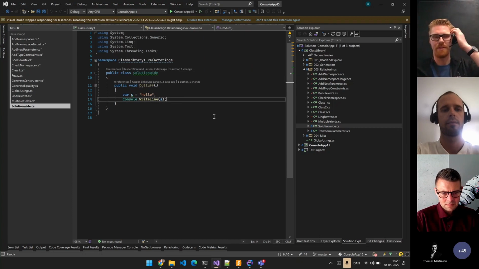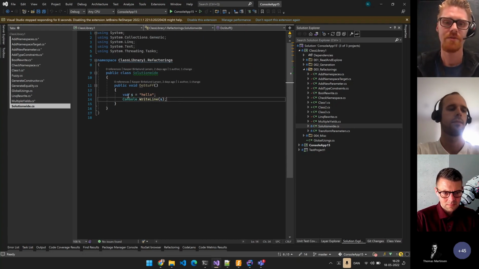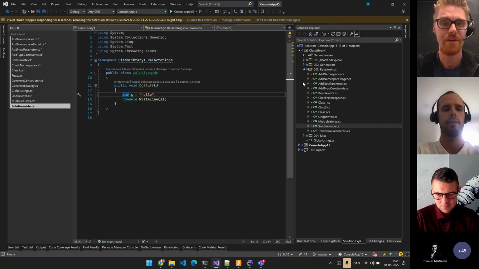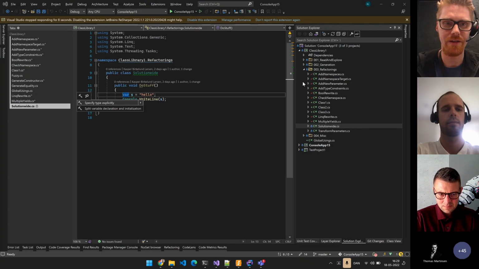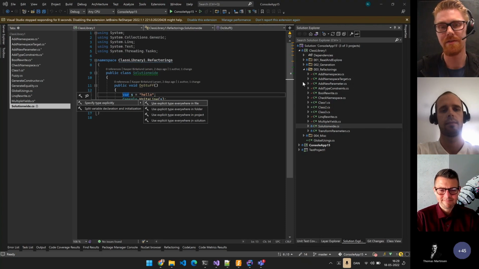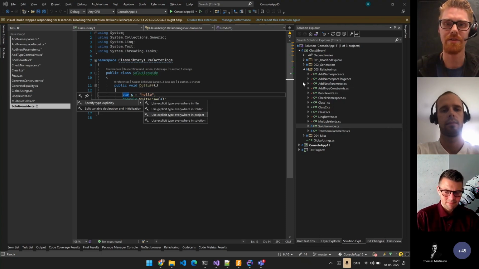And what is really cool is that you have these options solution-wide. That means that if here I am using the var keyword, and personally I don't like that keyword, I can say specify the type explicitly, and then I can say, by the way, do it for all occurrences in the method, in the file, the project, or in the solution, or in the folder.